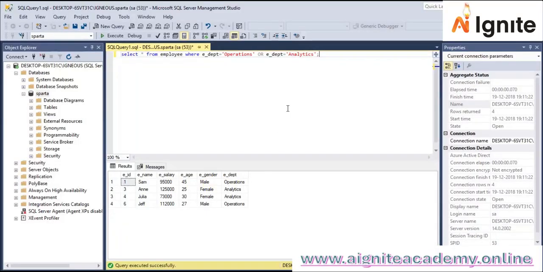Now similarly, I'd want to extract those records where either the salary is greater than $100,000 or the age is greater than 30. So this would be the command: select star from employee where salary is greater than $100,000. I'd have to use the OR operator and then give the second condition. So the second condition is age needs to be greater than 30. Execute. So again we have 4 records over here.